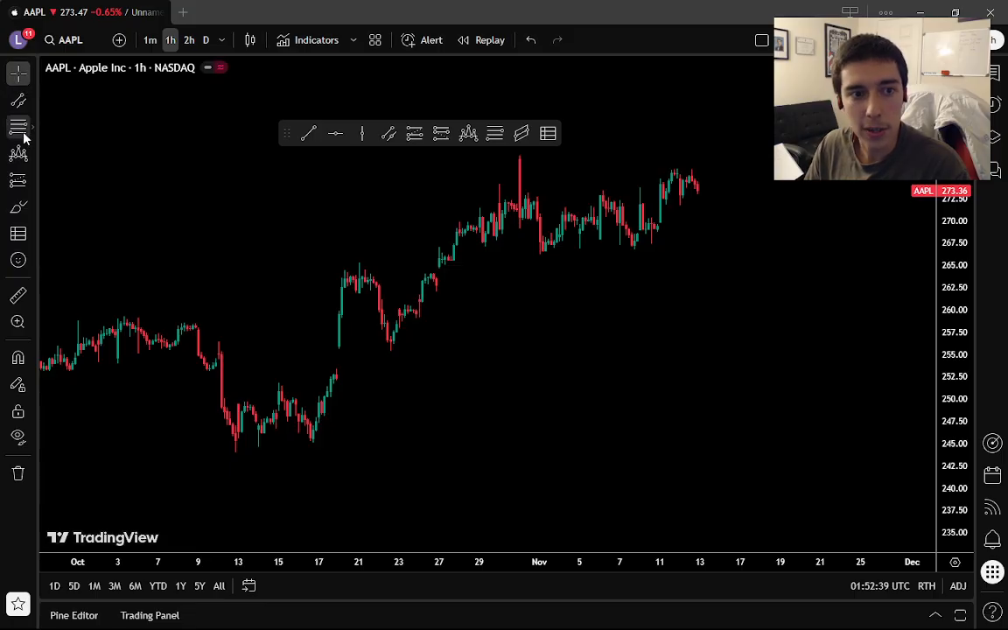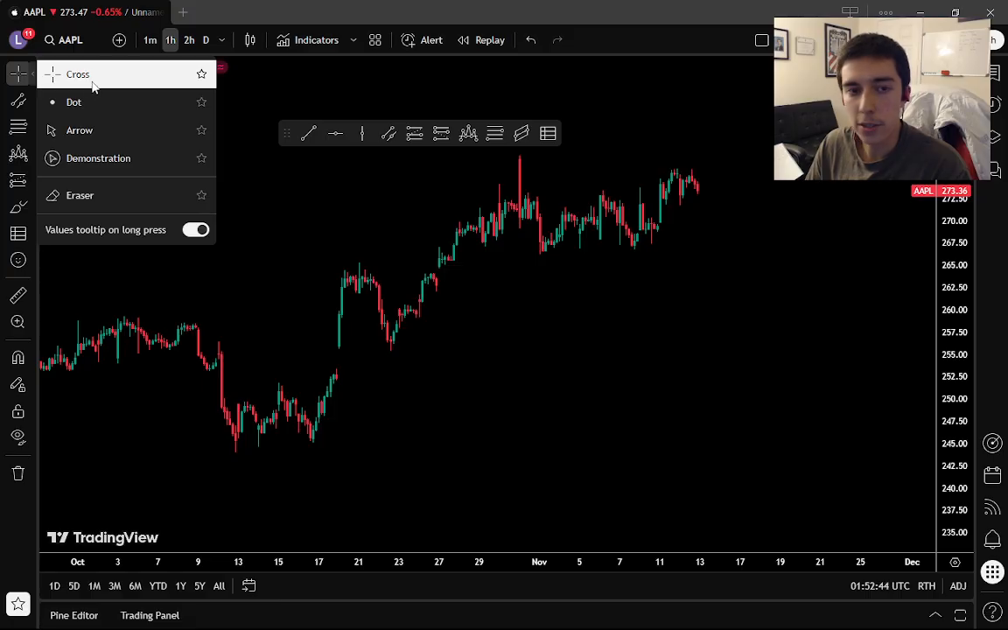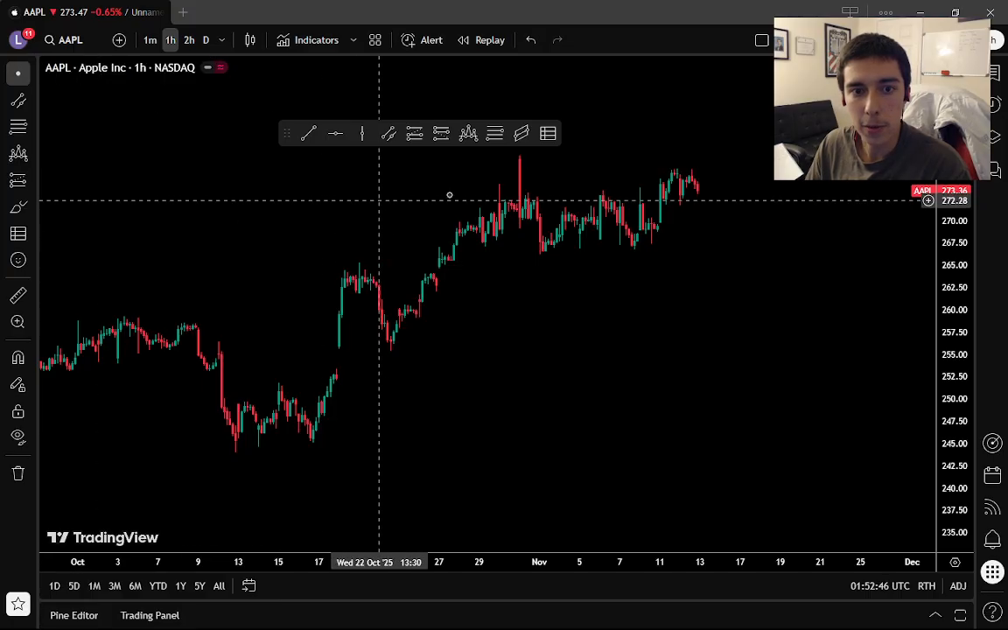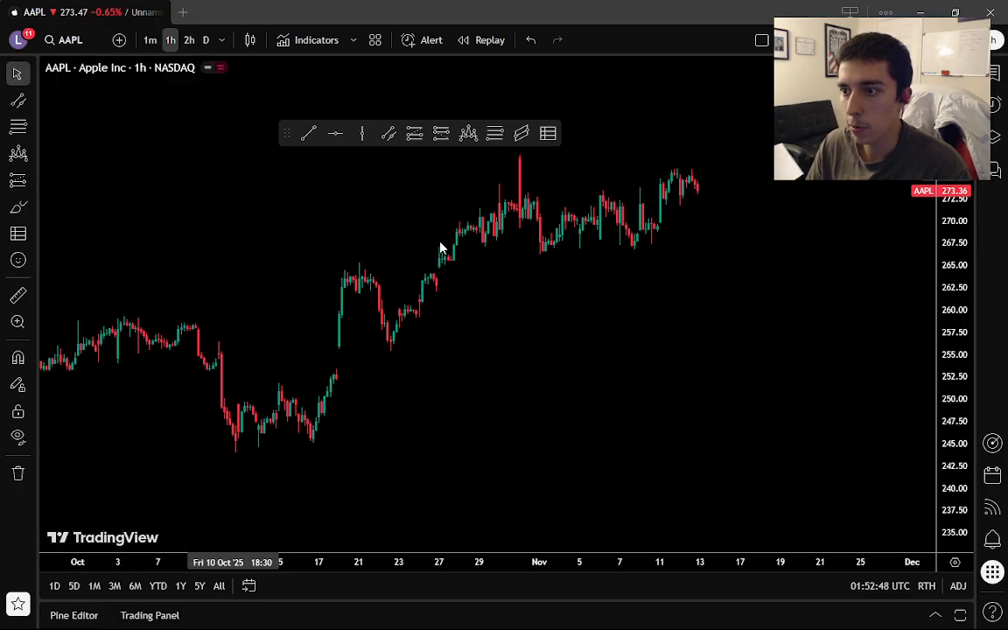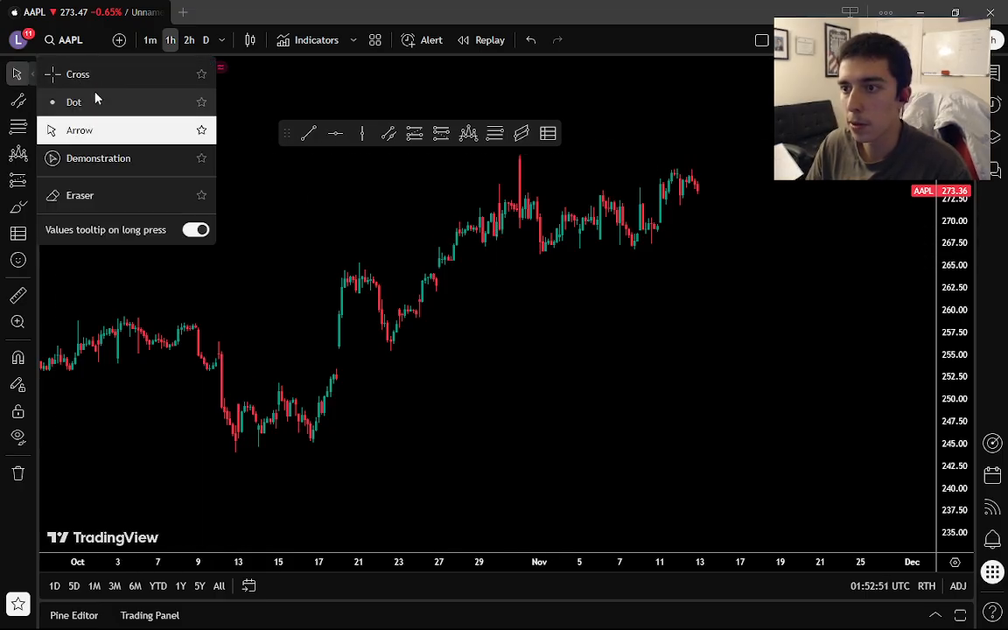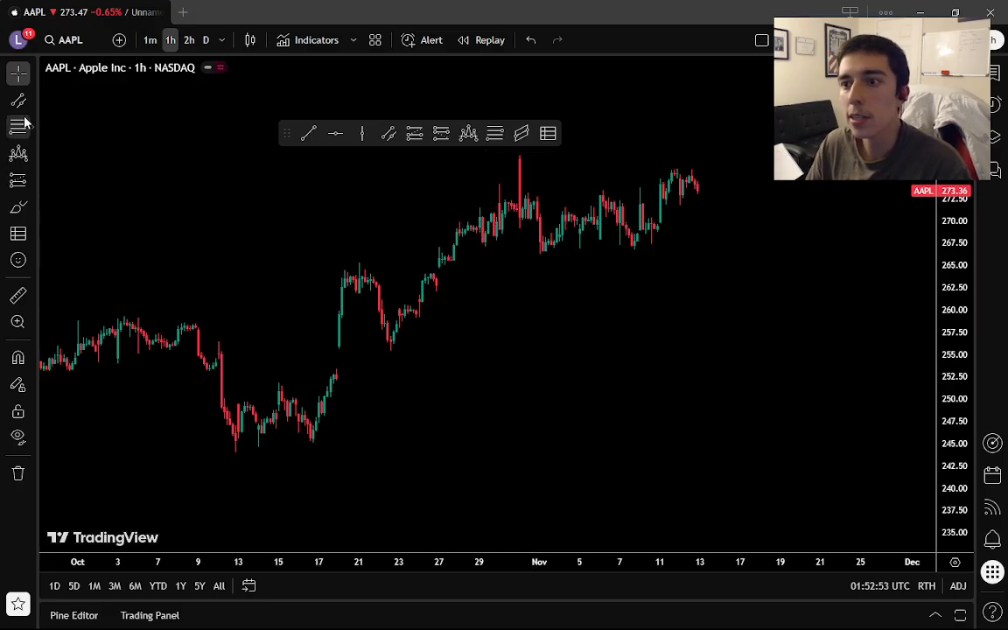All right, next we're going to go down the left side and go over each of these. So this is to change your cursor. We can do a dot, we can just do a simple arrow, or we can stay with the standard cross.